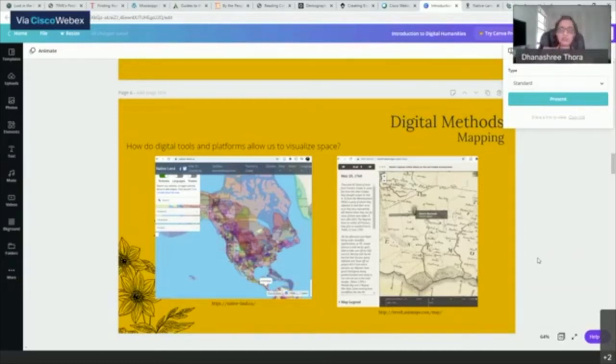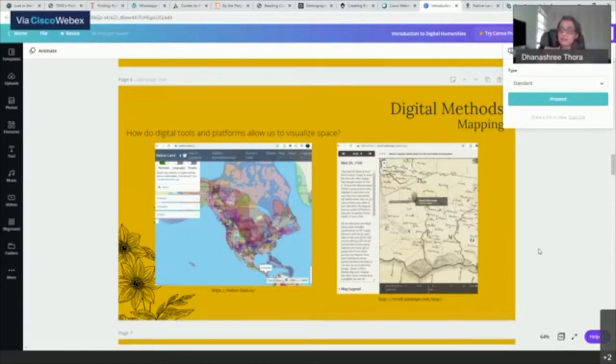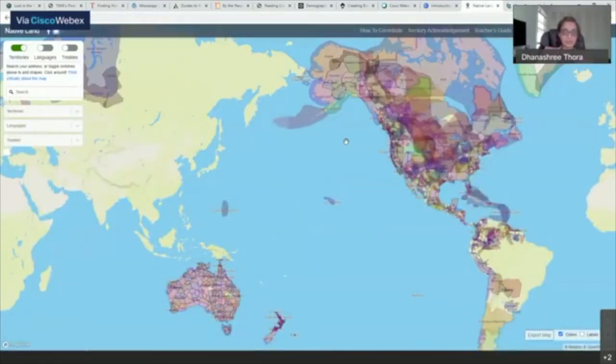As I mentioned, one of the really exciting things that DH does for humanities scholars is that it gives us these new methodologies for pursuing the kinds of research questions we've always been interested in pursuing. And this is certainly the case with mapping. Mapping is a form of data visualization. There are other possibilities for it, but I'm going to focus on mapping for these examples. And the first example I have for you is this project called Native Land CA.